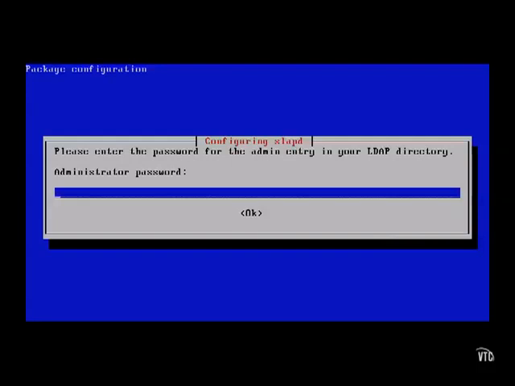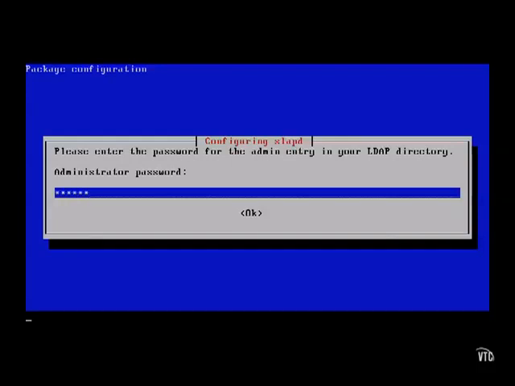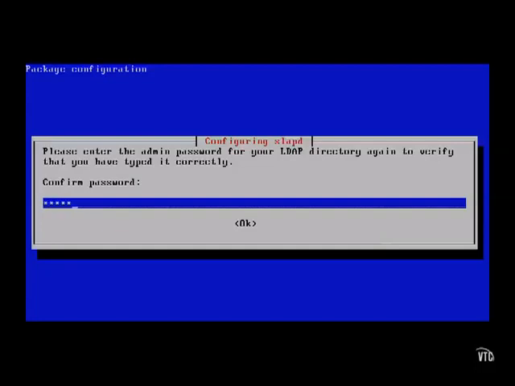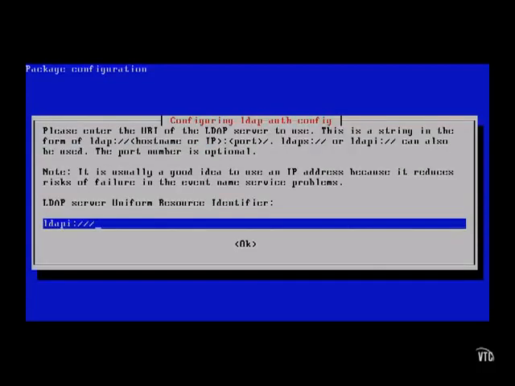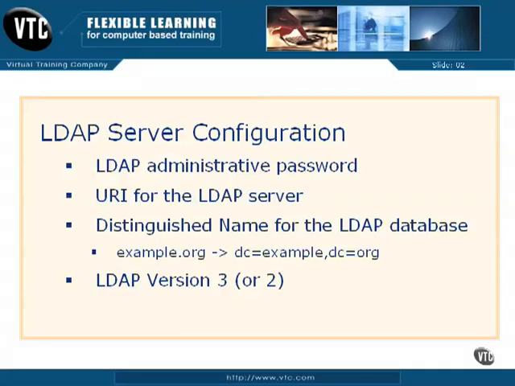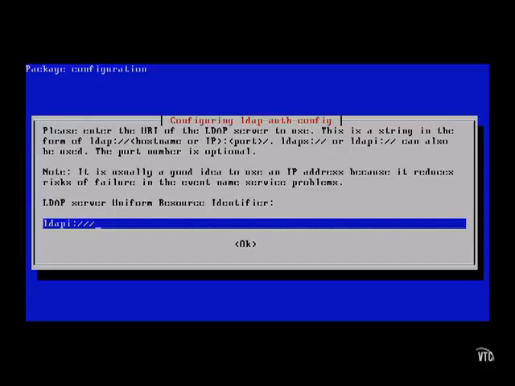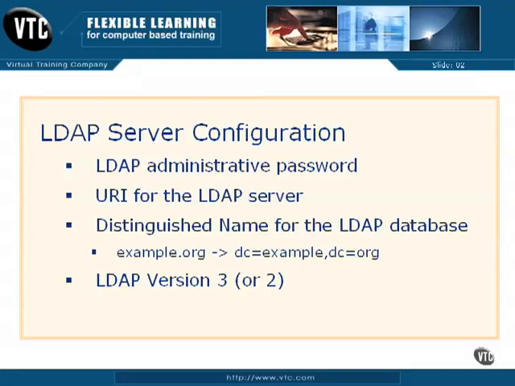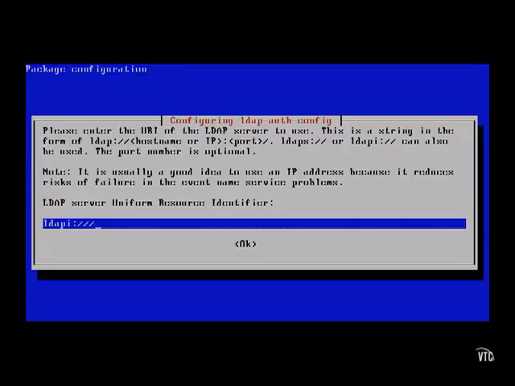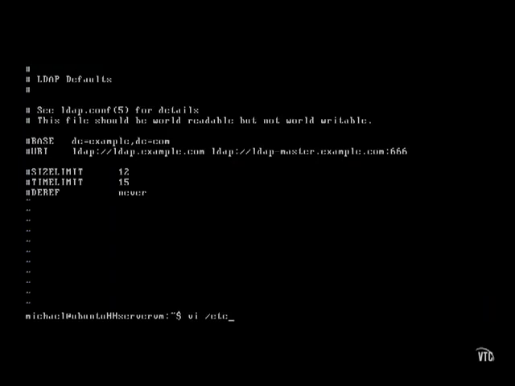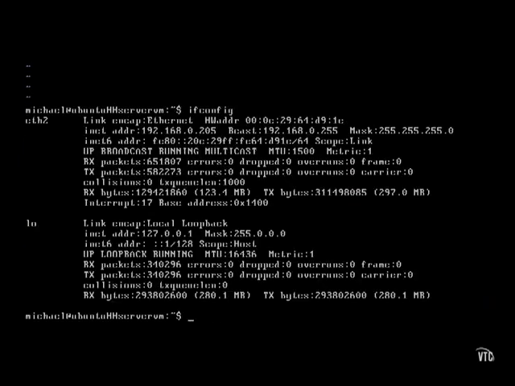You're prompted for an LDAP administrative password. Of course, you need to confirm that password, and then you're prompted for a Universal Resource Identifier. That's the URI. It could follow one of several protocols, but whatever you do, it should point to the hostname, or ideally the IP address of the local network card serving the network.